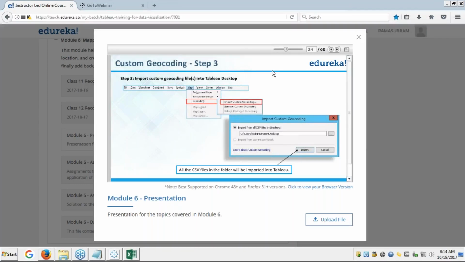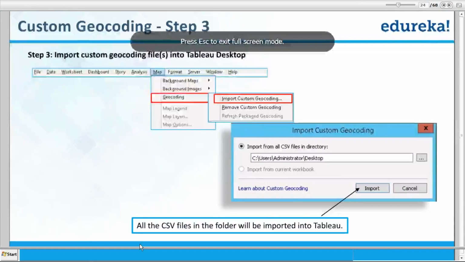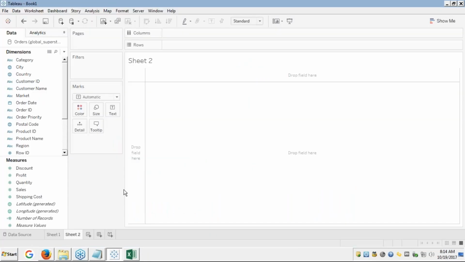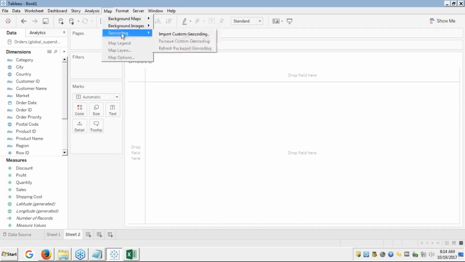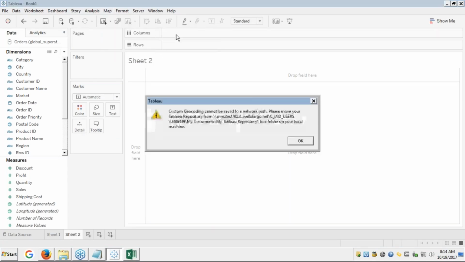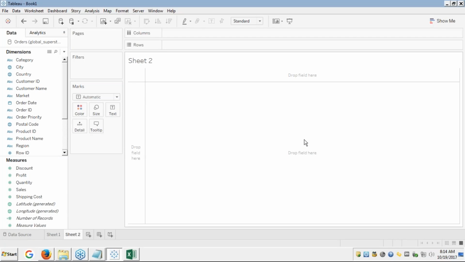Okay. So maybe you can just create a, yeah, I can open the CSV file, but I'm not able to see it here. From my system, the issue is it is mapped to one of my network drives. From my mapping options, if I go to geocoding and import custom geocoding, it says it cannot be saved to a network path. Please use your Tableau repository and then a folder on a local machine. So it's not allowing me to do that. Yeah, I can open it in Excel.